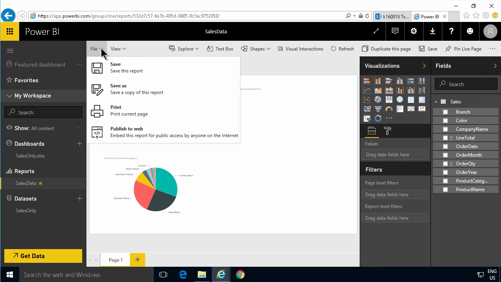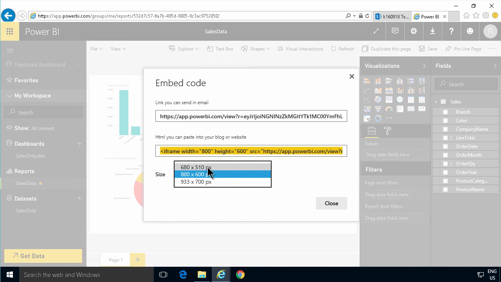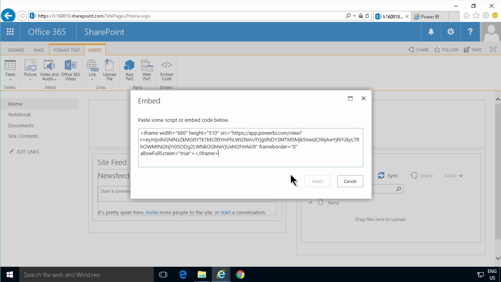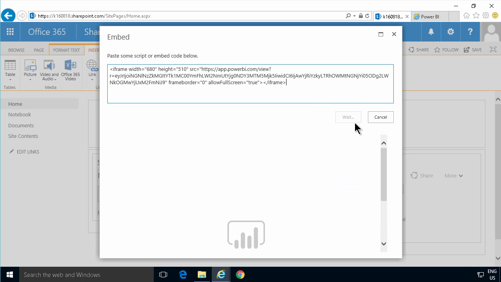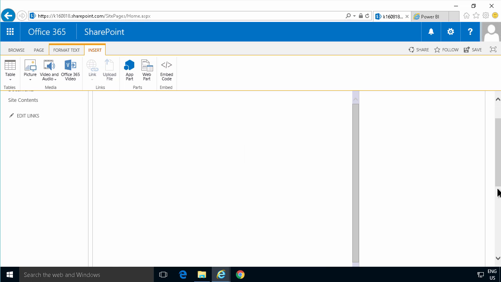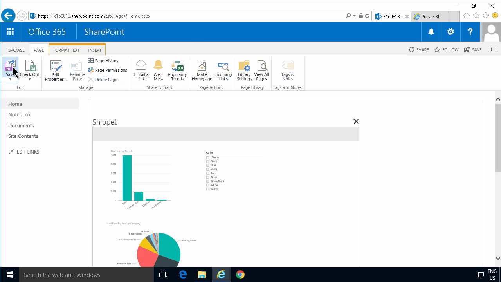First of all, there's the possibility to publish this to the web. And I'm just going to do a small one there and just copy that and then insert it by embed code. And you will have to tweak this a bit so that it doesn't show up with a lot of scroll bars, stuff like that. But I think you get the idea of how this works. So now I'll just save the page.